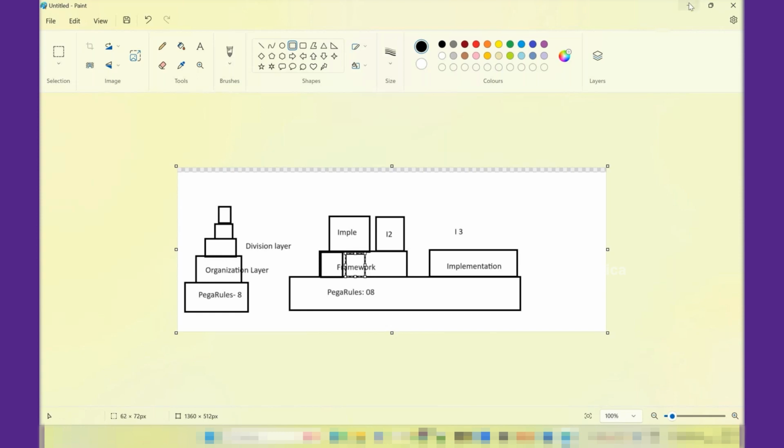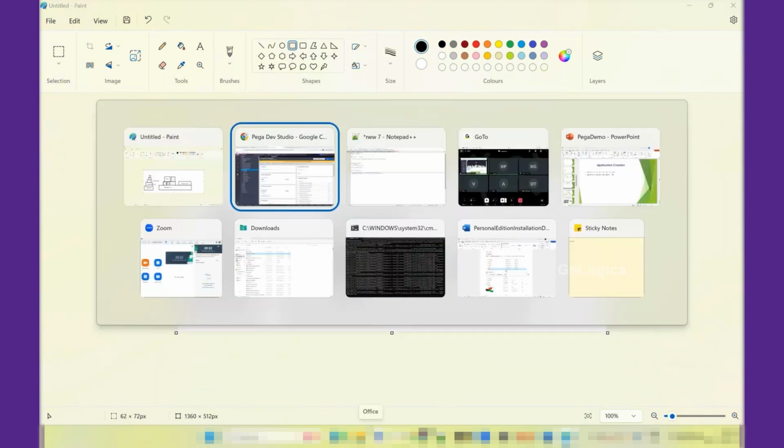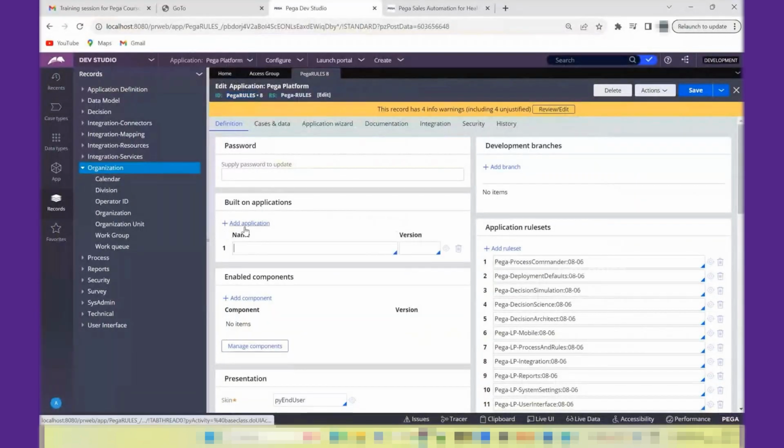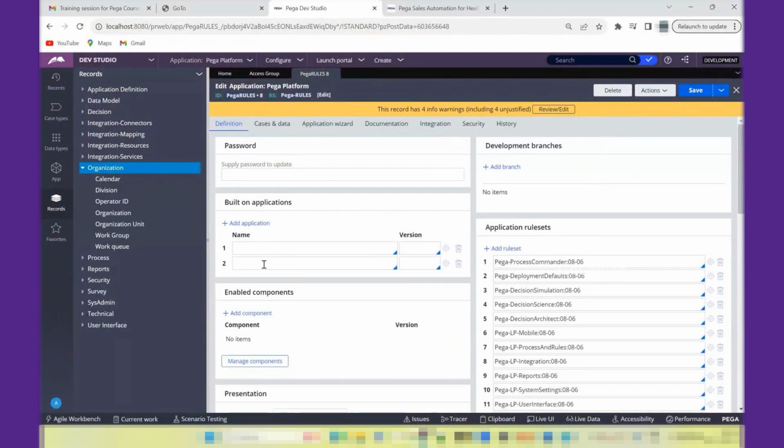I can use the rules developed by framework 1 and framework 2 both in this implementation which I have created. How can you do this? You can define multiple built-on applications here. You have an option to add two applications, and you can define both the applications which you want to consume, and the version as well. It is up to you how you add the dependent applications. Whatever application is on top is given higher precedence than the applications at the bottom. The rules developed in the higher application will be given first priority over the rules created in the next one.